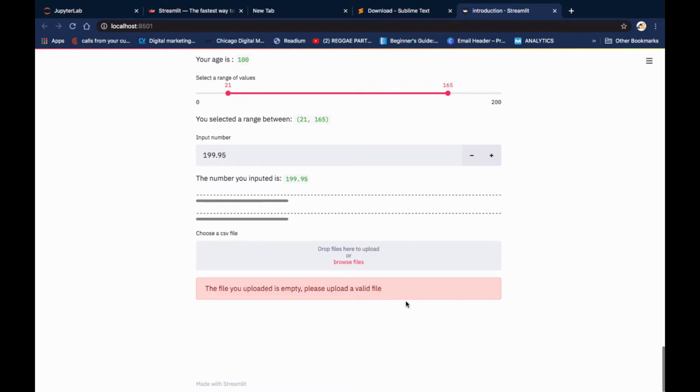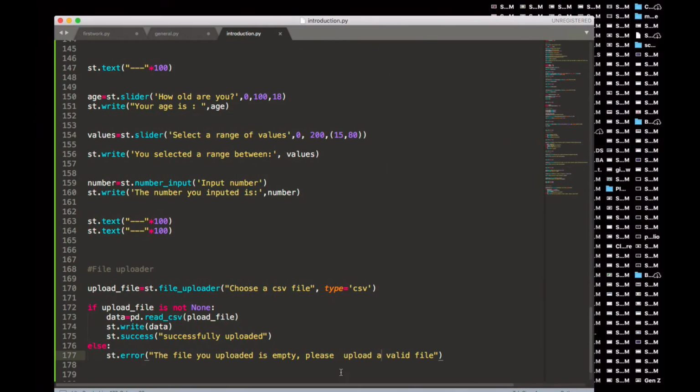Maybe you don't want to show the warning right from the start. Maybe we can change this, right? So instead of error, maybe we can change it to info. We can give them an info, or maybe markdown, right? Let's use markdown. And then instead of the warning, we can just do please upload a CSV file. Right, we can do that.